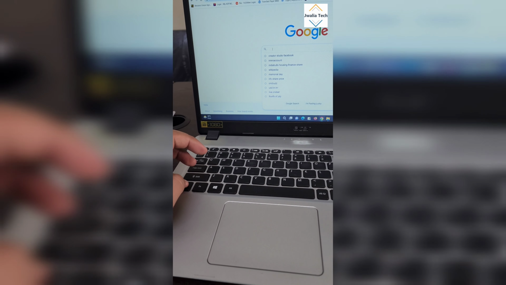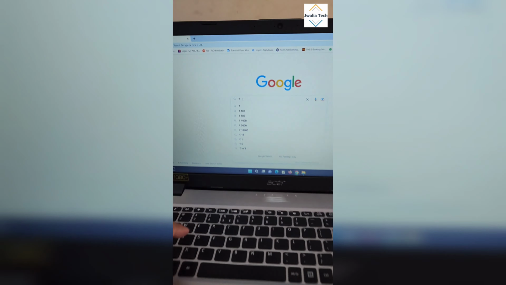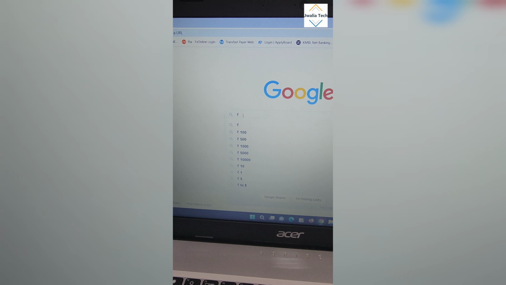On your computer keyboard, just press Ctrl, Alt and number 4 to enter the Indian rupee sign. Try.